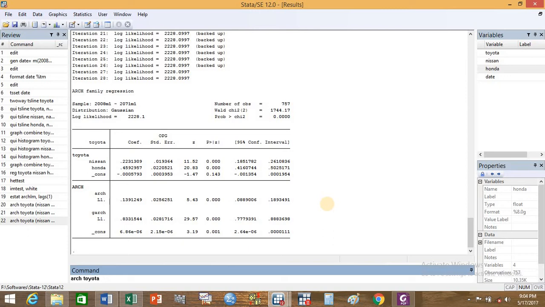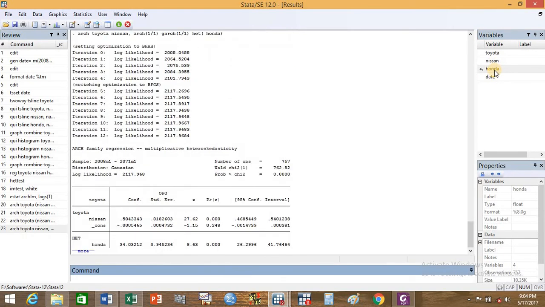Now we will go for the command arch Toyota, Nissan, Honda, arch(1/1), then garch(1/1), and add the multiplicative heteroscedasticity option, and hit enter. Run the command.